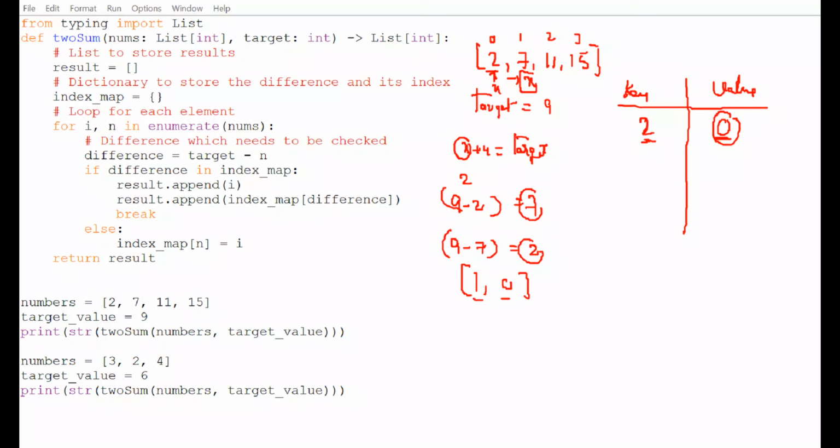The values at these indices give a sum of 9. That means 2 plus 7 is equal to 9. So this is the solution. If you operate it, you should get the solution as 1, 0 or, in any order, 0, 1. This must be the solution.